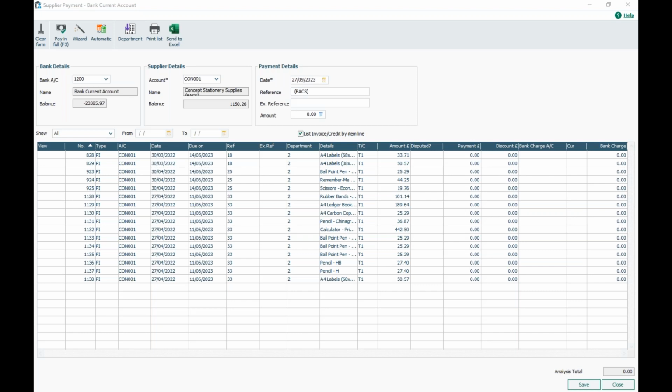Okay, so that is how you can pay off your supplier invoices, post payments on accounts for deposits, and allocate at a later date, but also filter your invoice list to make it easier to find what you are looking for.